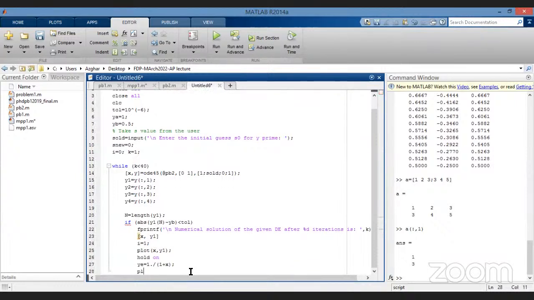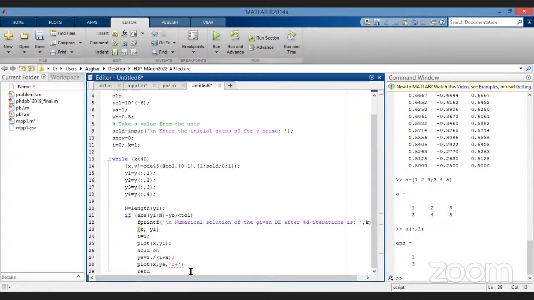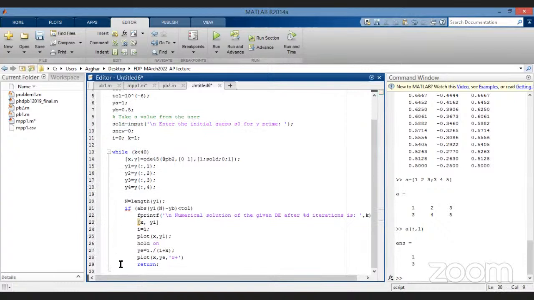Now I will plot this exact solution. Plot x comma exact solution. I'll plot it in red color with plus symbol. And then return. So when this condition is satisfied, all these things will come and it will return. It will break this loop. If this condition is not satisfied, it will come out here.